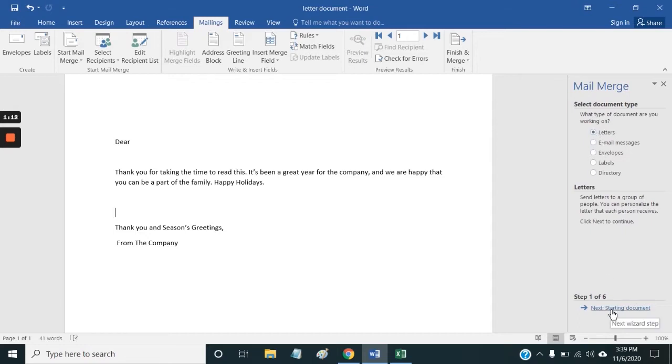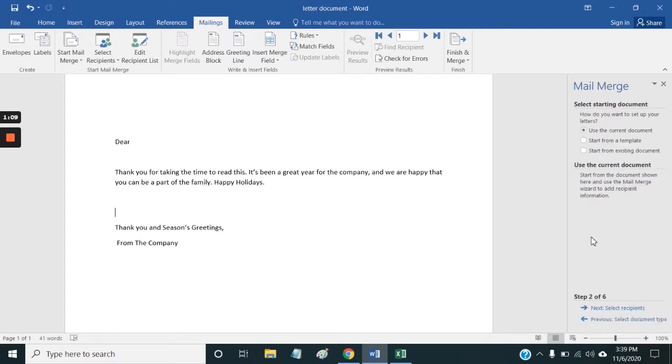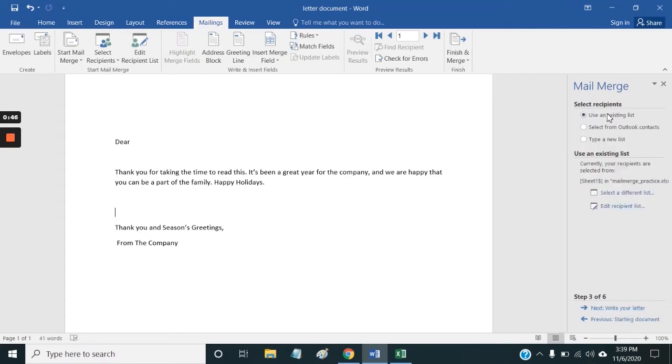So select Next, Starting Document. Here we have Select Starting Document. How do you want to set up your letters? You can use the current document, which I intend to do. Or you can start from a template, which is also available, or you can start from an existing document. So everything there is fine. We'll just move on to step 3 by clicking Next, Select Recipients. And then here is where we will make some adjustments. Use an existing list or type a new list.